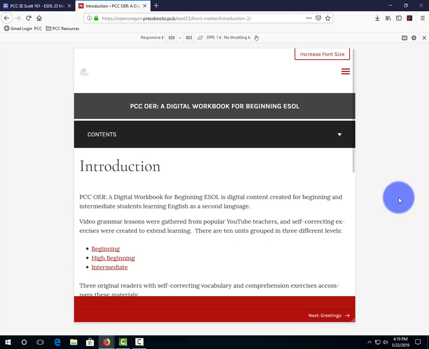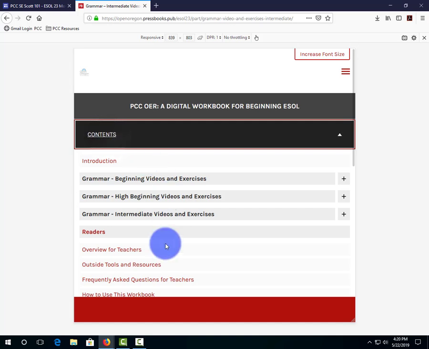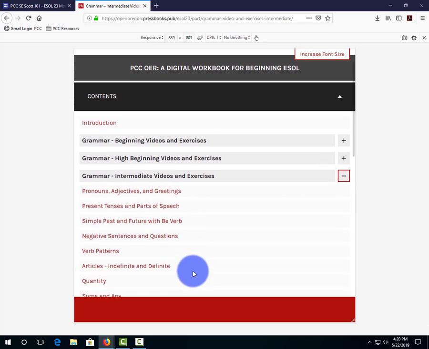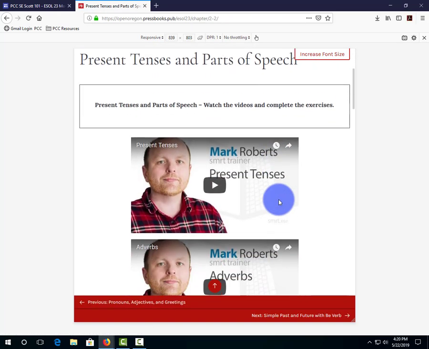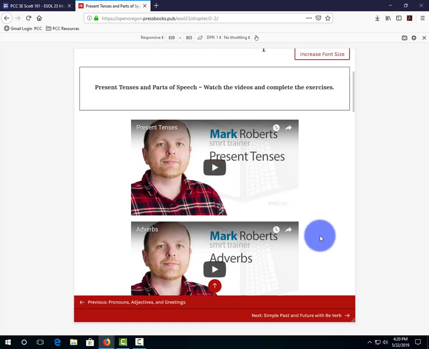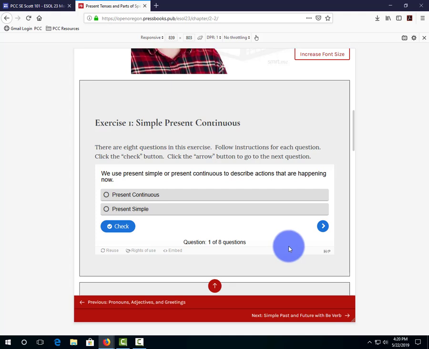The way I would do this is I would go to search for my level, intermediate. I go to contents, and here I see grammar, intermediate videos, and exercises. I see it's divided into different categories of grammar. Since I'm interested in the present tense, I would go up here to present tenses and parts of speech. And I have a video about present tenses, so that would include simple present, present progressive, another video about adverbs, and then some chances to practice.